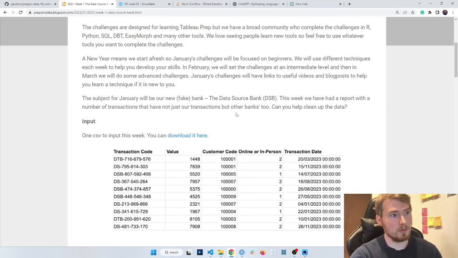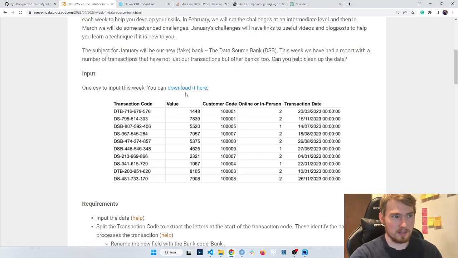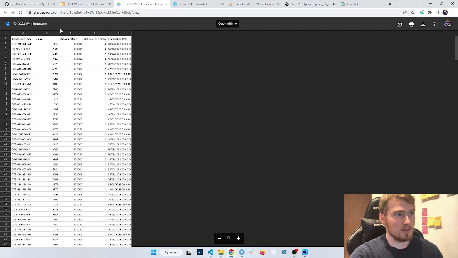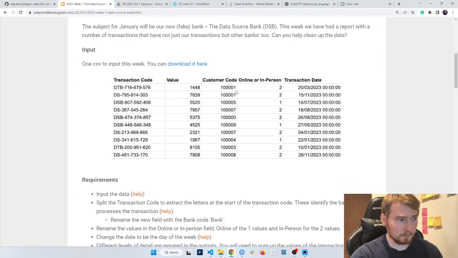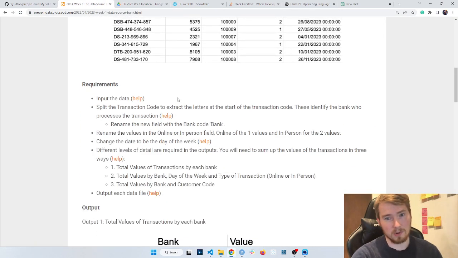So how it works is you have a data set here to download, in this case one CSV file, which we can have a look at. This just links us to a Google Drive, and here's the data we'll be working with. Then we have a list of requirements of what we've got to do with this data. This really helps practice some of the functionality we have when it comes to coding and using different tools. So that's what I'm going to practice today.